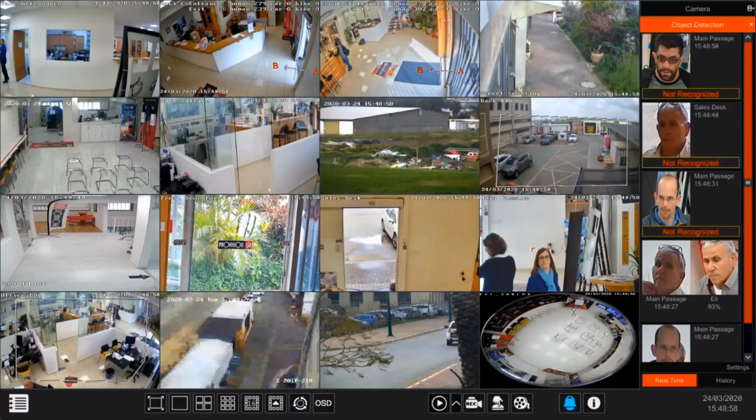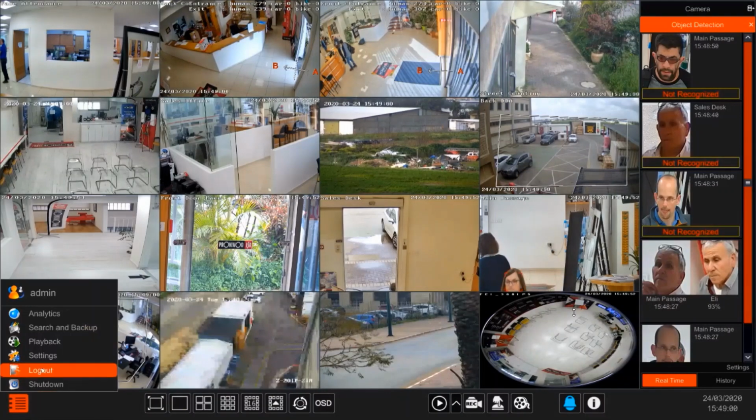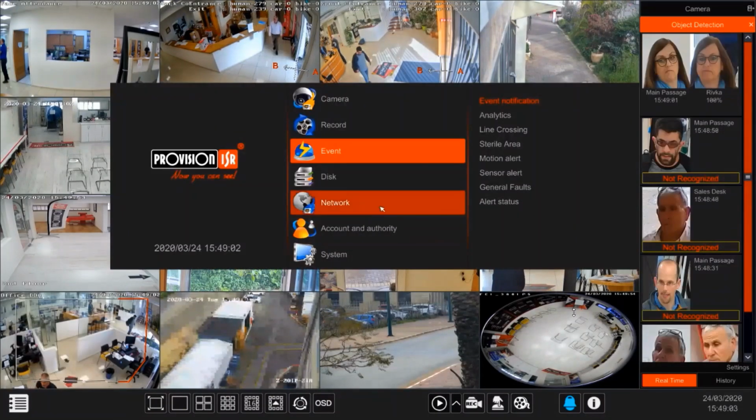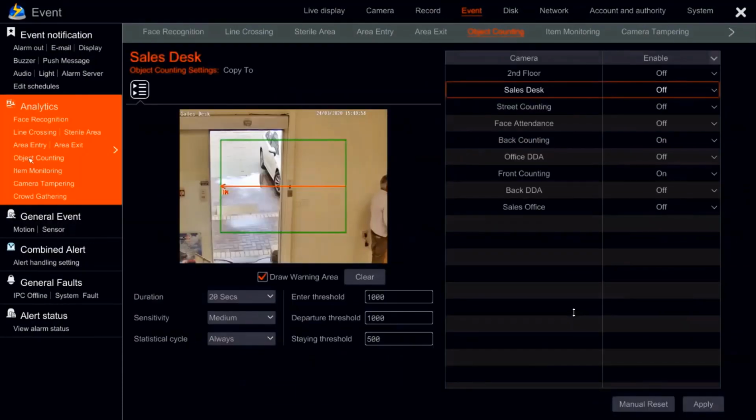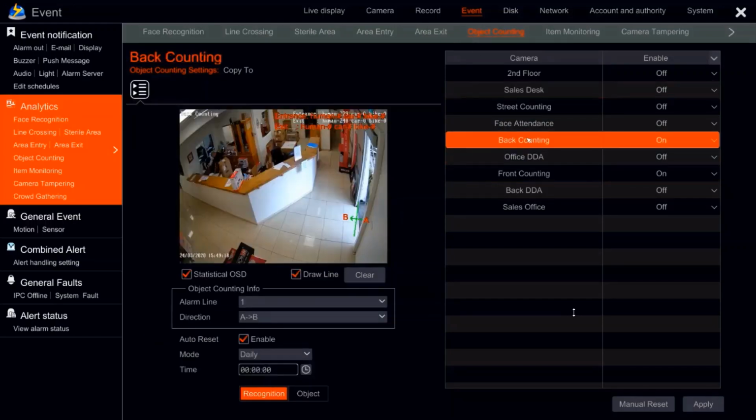Now let's go ahead and see how we set the object counting. First of all, we go into settings, analytics, and object counting. By the way, all of the menus right here are at the top as well. This is for simplicity: different locations but same names. First, let's choose our back counting camera, and then let's see what we do.